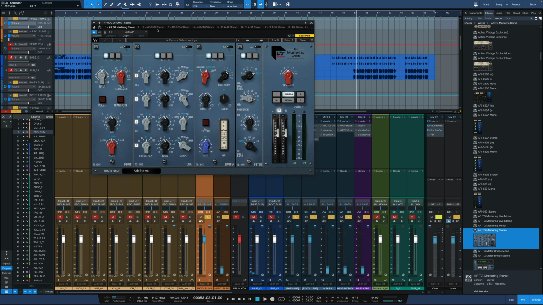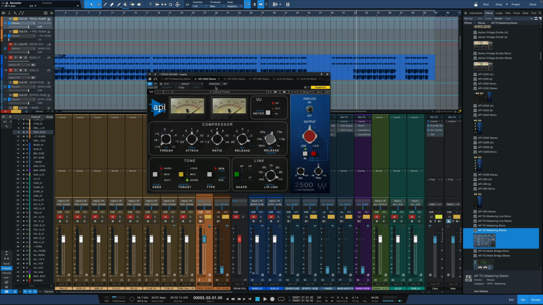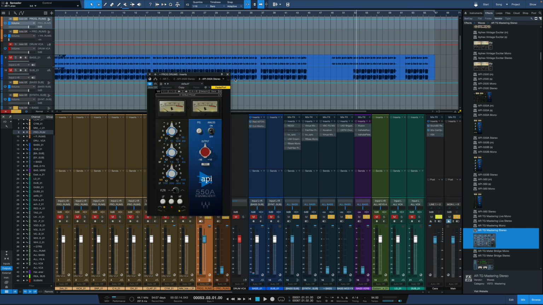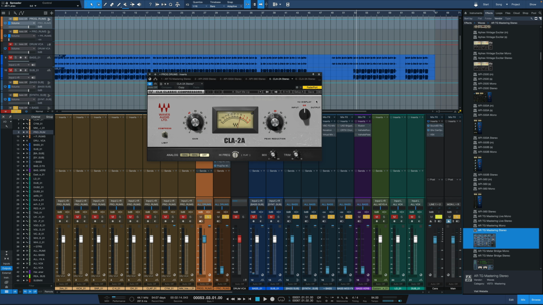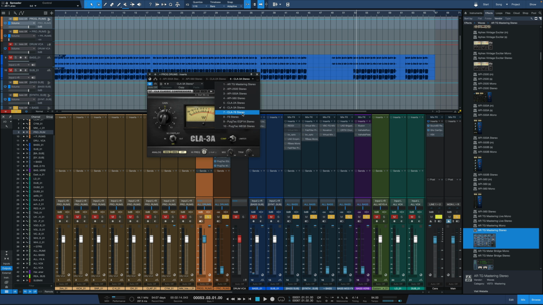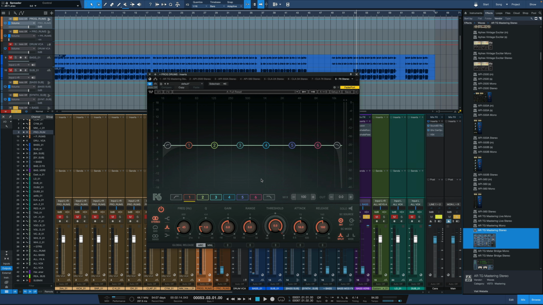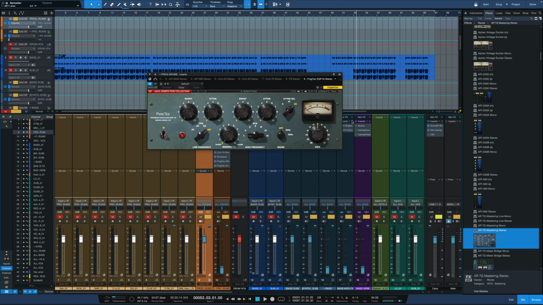We've also got updated graphics for the API 2500, the API EQs, the 550A and the 560. The CLA compressors also got graphical updates, the LA2A, the LA3A, and the 1176. F6 dynamic EQ also got a graphical upgrade, and both the Puig-Tech EQs, the Pultecs.